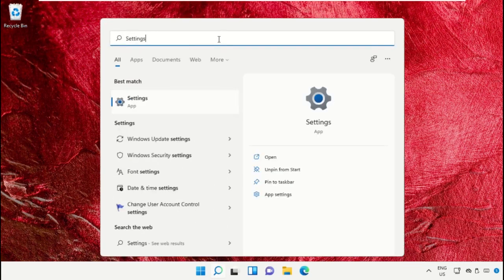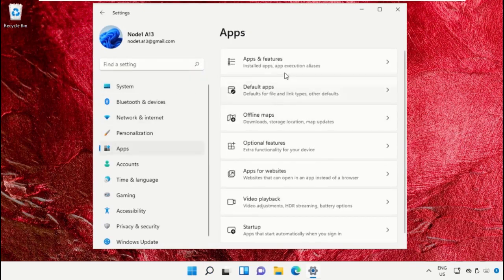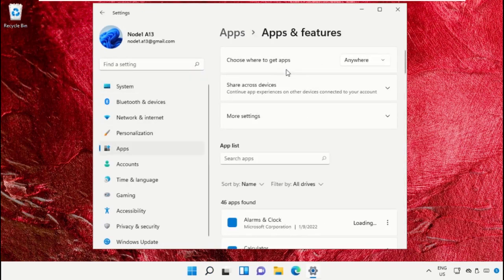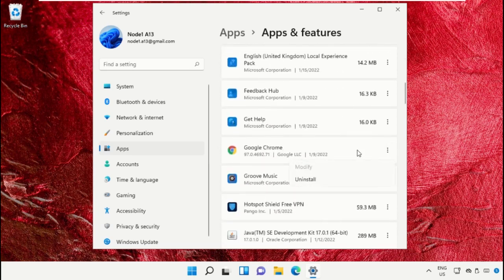Again go to search bar and type settings, click here to open it, then go to apps tab, then apps and features, just scroll down. We need to uninstall Google Chrome setup.